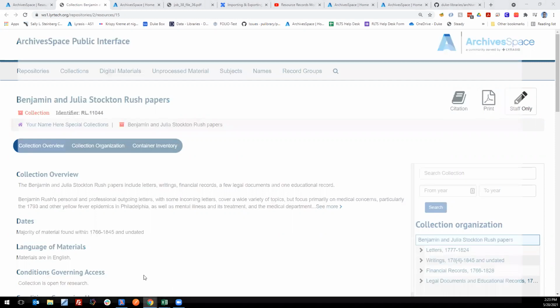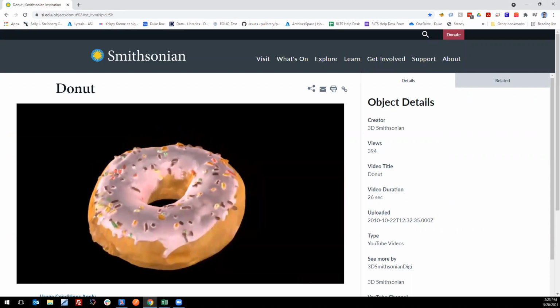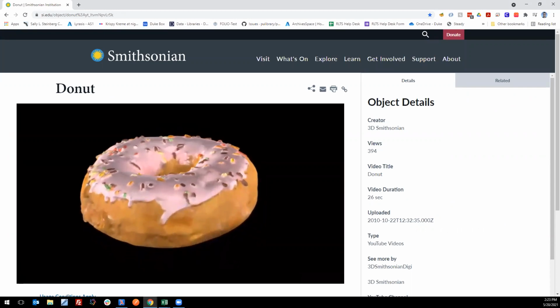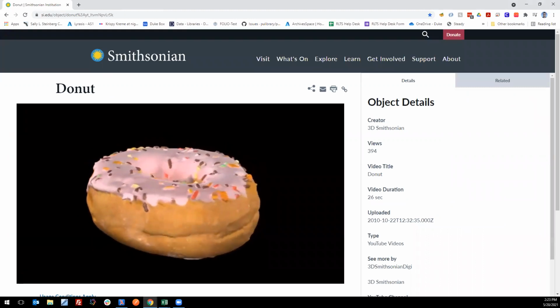I thought I would reward everyone with this virtual donut since they made it to the end of the workshop. So you can just gaze upon this beauty from the Smithsonian.